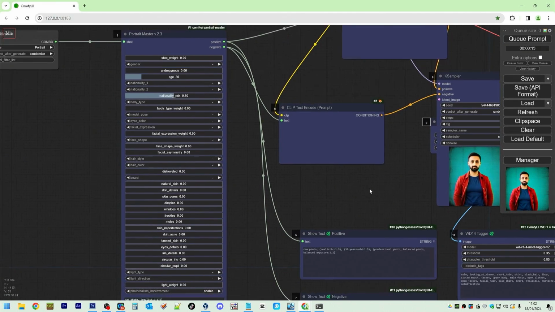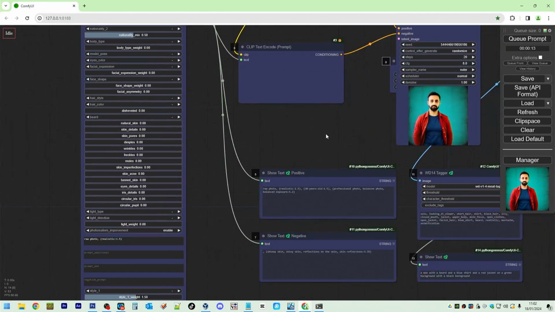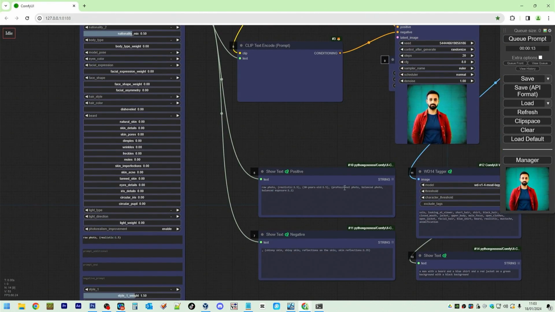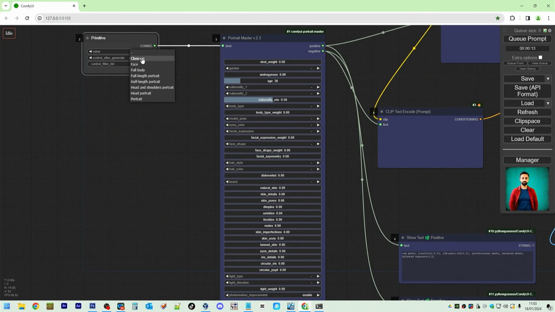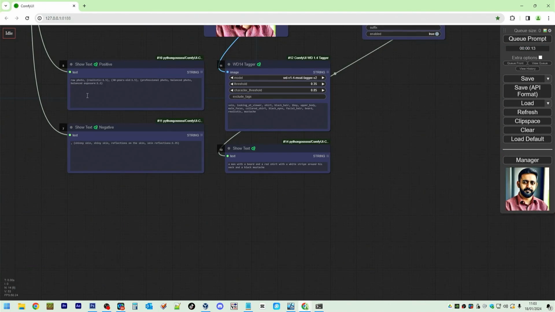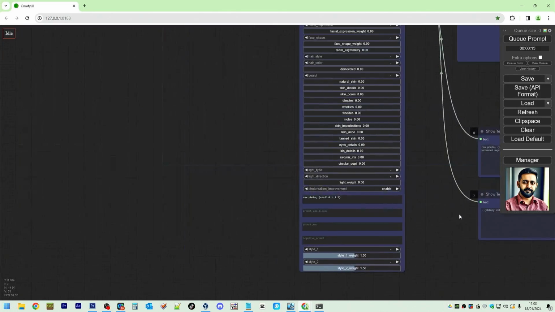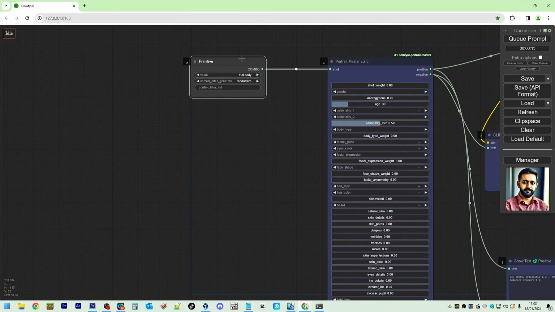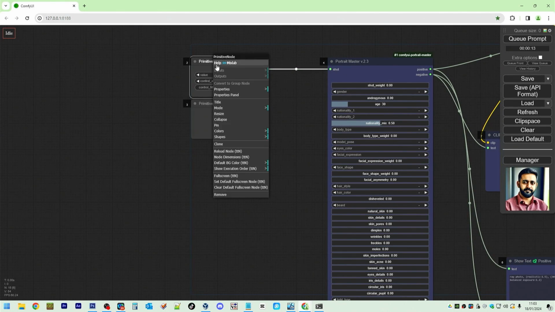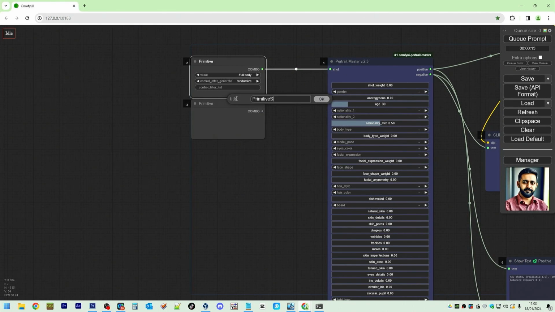It's not doing it. So I would have thought portrait would be here. Let's change that to close up. Nope, it's not showing up there. Okay, let's add, say, another one. Let's rename this to shot.